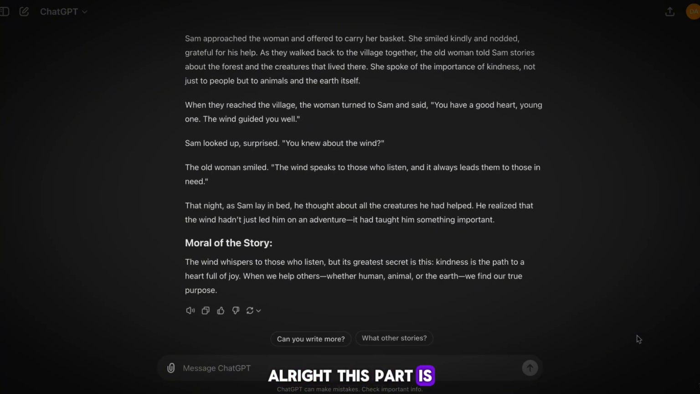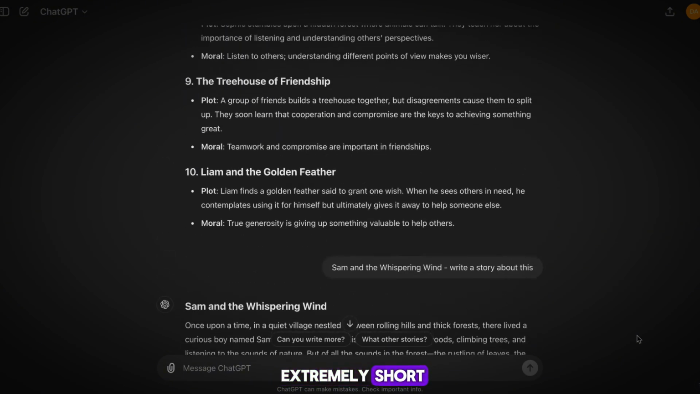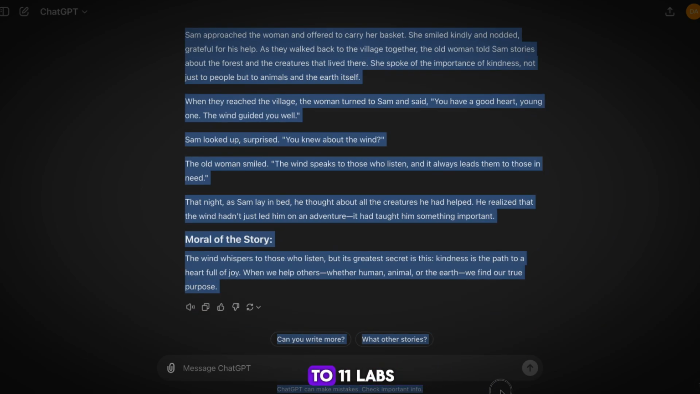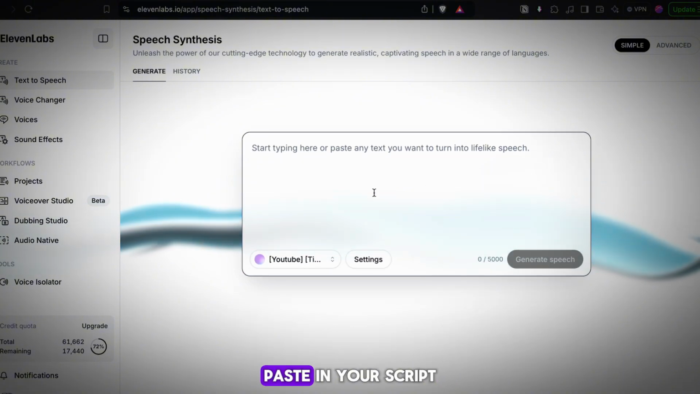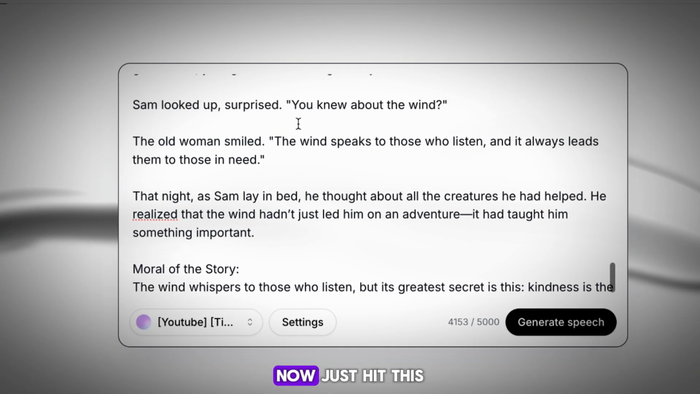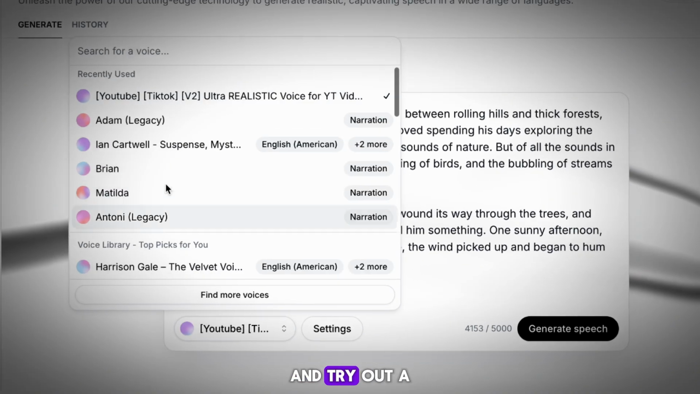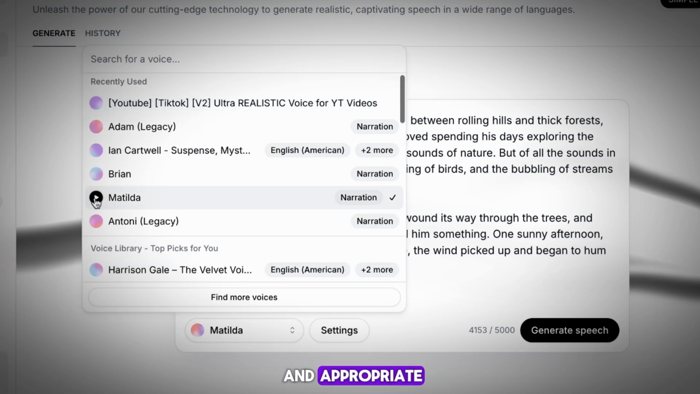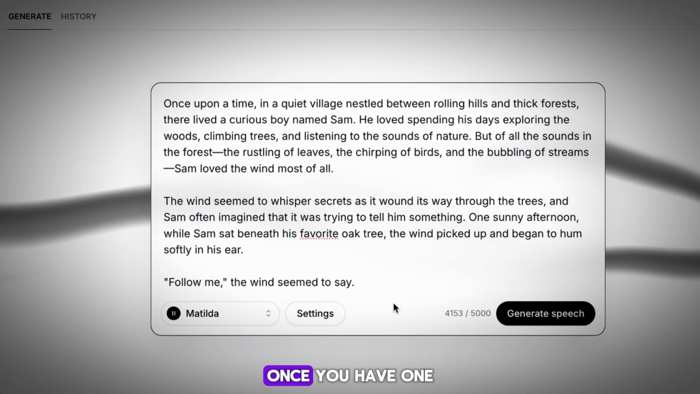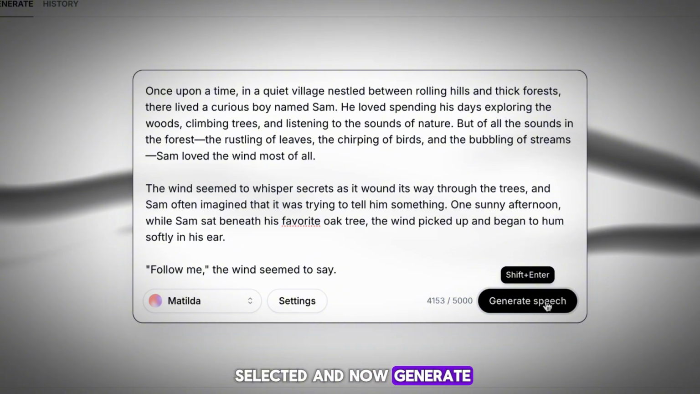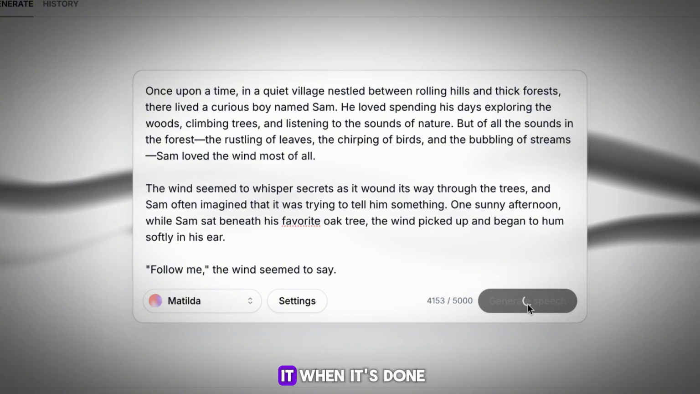Alright, this part is super easy, so I'll keep it extremely short. You now want to copy the script and head to ElevenLabs so that we can generate voiceover. Once you're on ElevenLabs, paste in your script into the box. Now just hit this drop down here and try out a few voices that would be calming and appropriate for a children's story. Once you have one, select it, and now generate your speech. You want to save it when it's done.